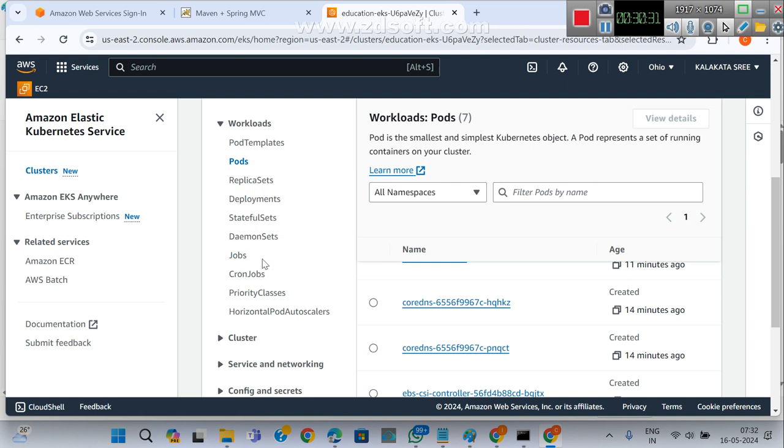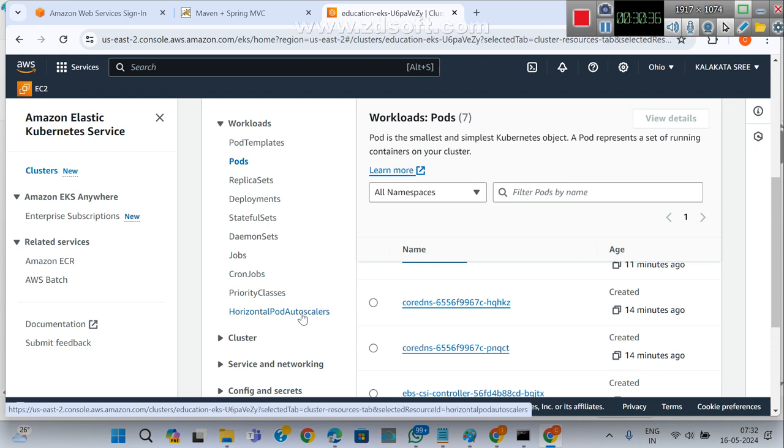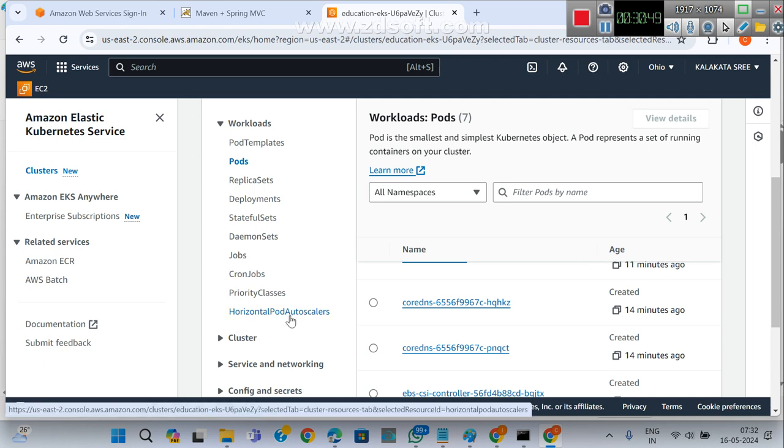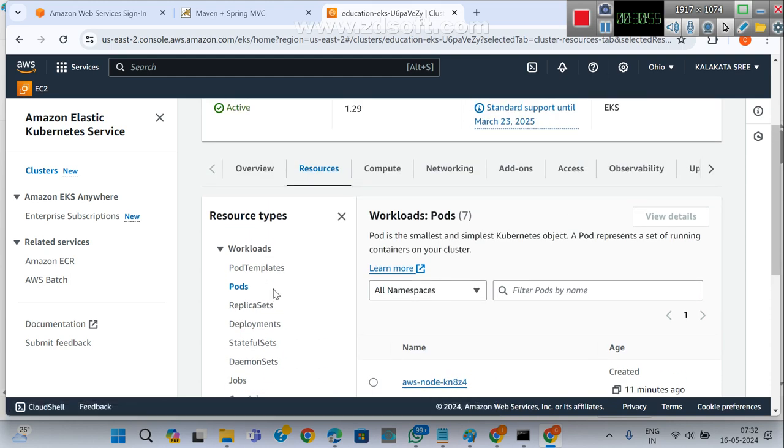But anyway, we'll see what are jobs and cron jobs. Even the horizontal pod autoscaler, I think we saw it two classes before. See, 80% we covered here, only the remaining 20% we need to see.